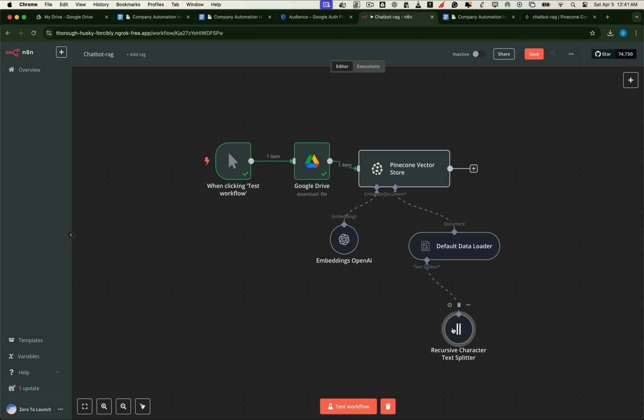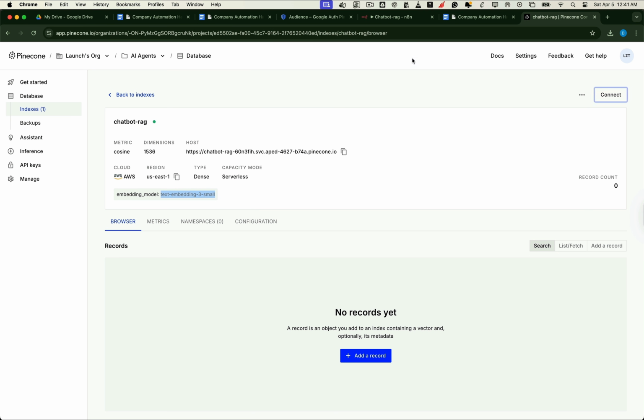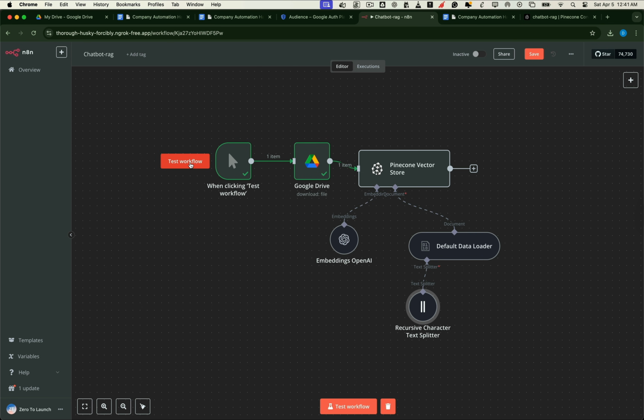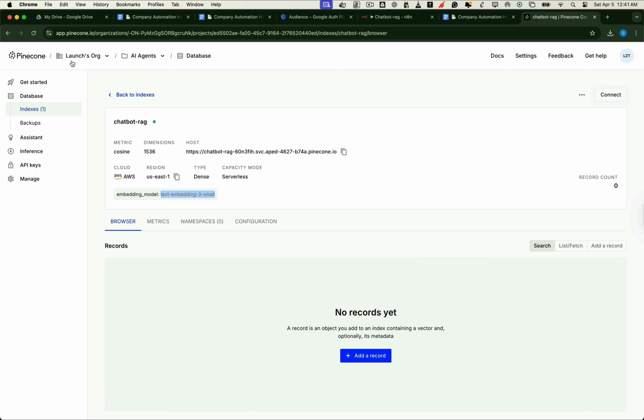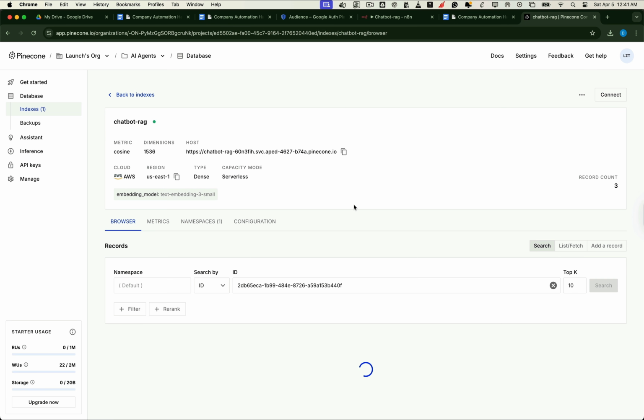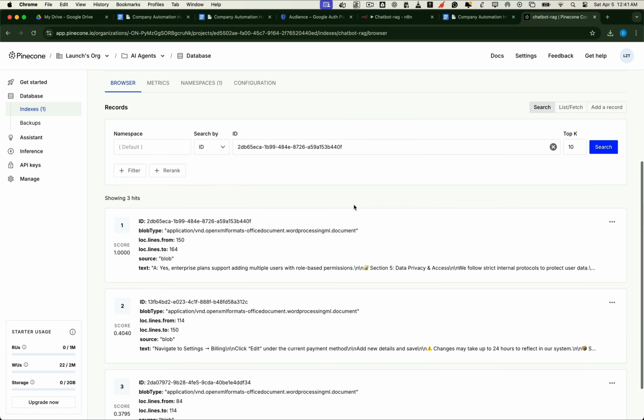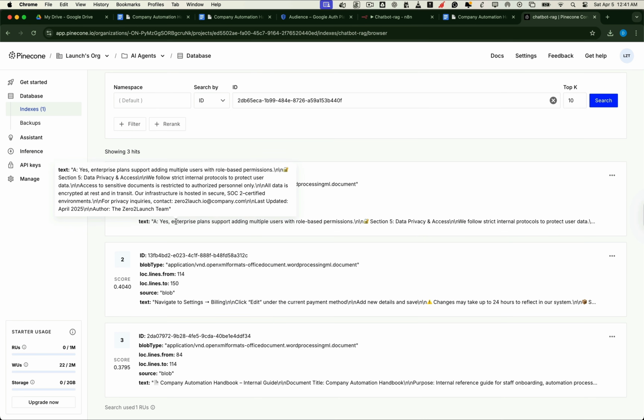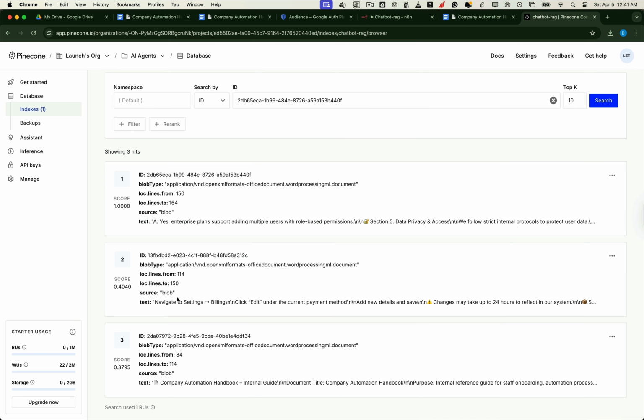The next step is to test the workflow and watch it convert our document into vector format using OpenAI embeddings. Then push that data into our Pinecone index. Click Execute Workflow or Test, and n8n will run the full flow, from loading the file to splitting it, embedding it, and sending it to Pinecone. Once it finishes, let's head back to our Pinecone dashboard and open the index we created earlier. Inside, you'll now see a list of vector entries, each one representing a chunk of your original document.